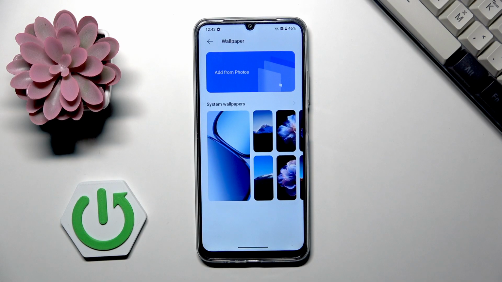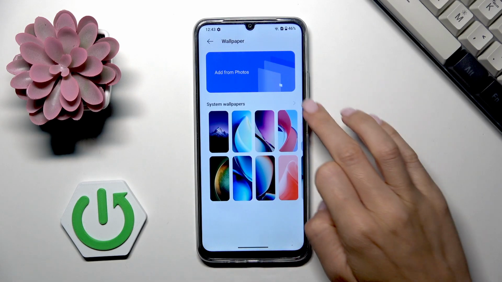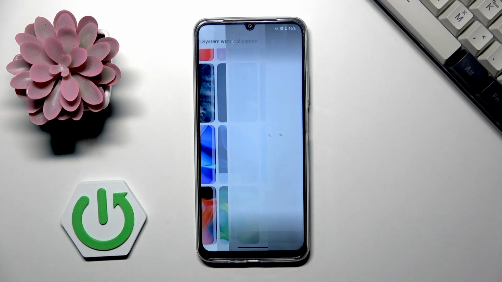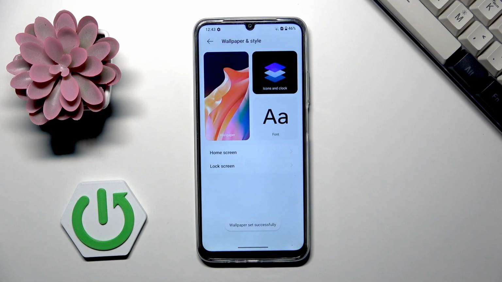can either add some picture from your photos or choose something from System Wallpapers. Let me pick one from them, for example this one. If you like it, just mark Set As and then decide if it's for your lock screen only, just your home screen, or both of them. I'll pick this third option, and that's it.